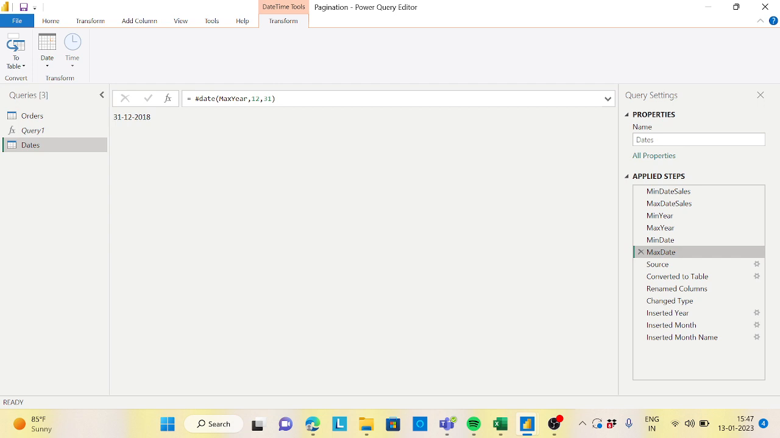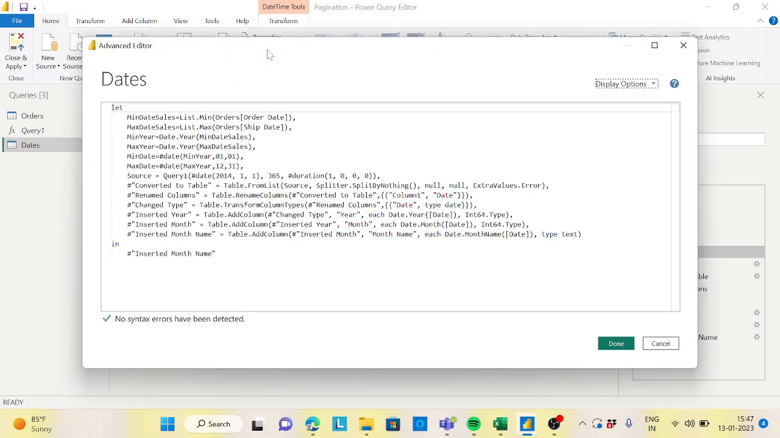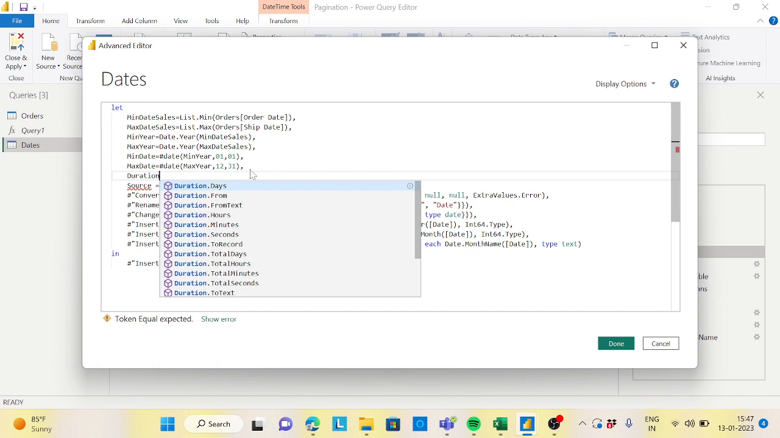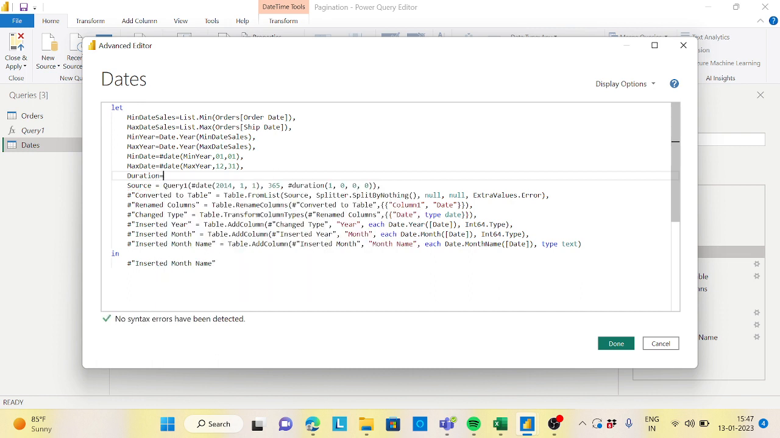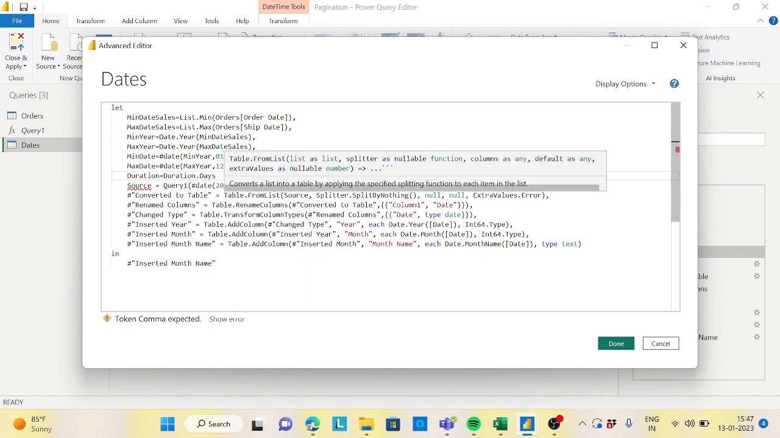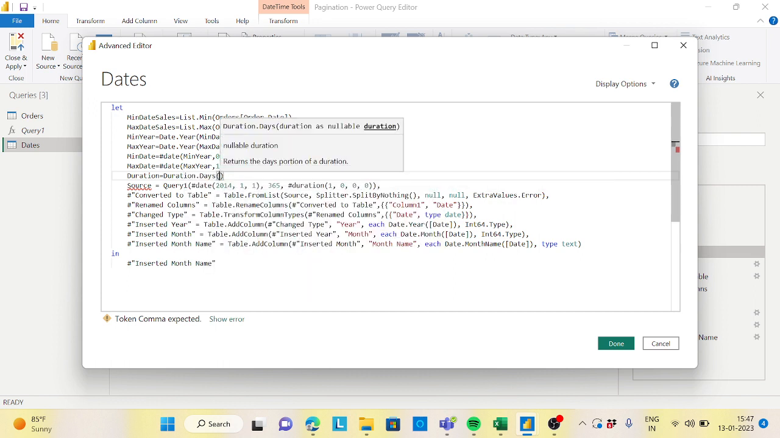Now just imagine the order date got changed, the ship date got changed, everything will be dynamic now and everything will come into the picture. Now again go to the advanced editor here. The last thing I want to calculate is my duration, how much duration I have between the minimum date and the maximum date. So I say duration, I have a function called Duration.Days. Here maximum date minus minimum date, that much I will get.